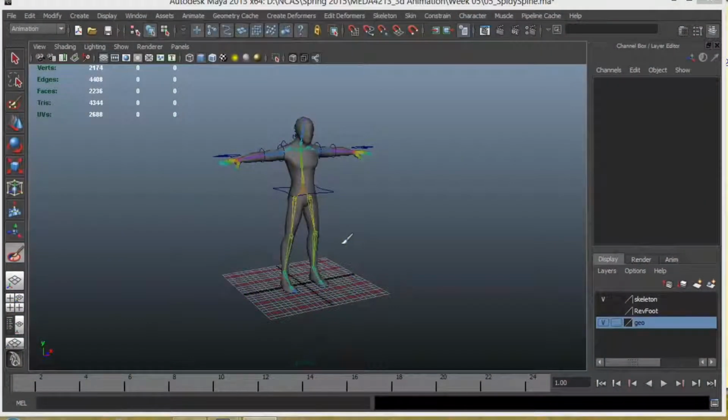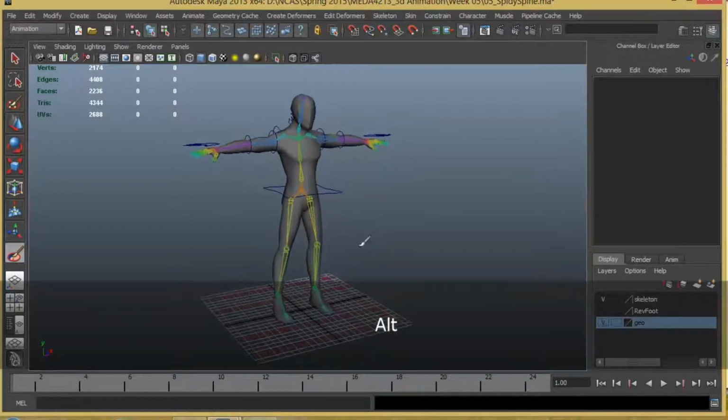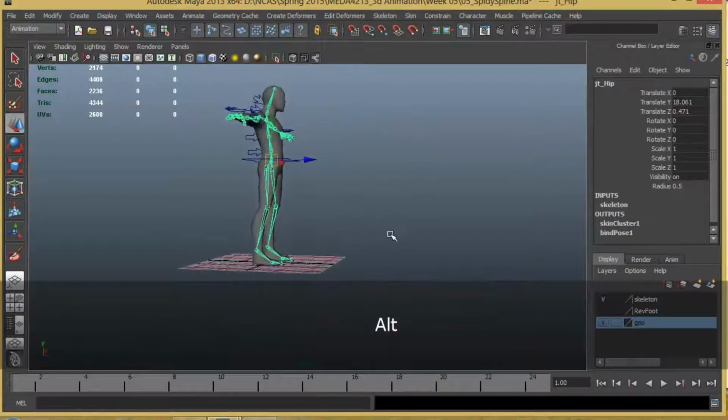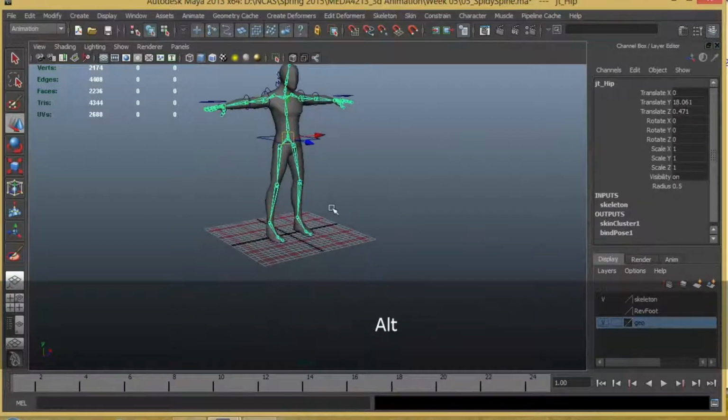In this lesson, we will be creating the skinning for this character. Skinning is basically the process of attaching a skeleton system to a mesh. We'll first find out how skinning works, and then we will work on the character itself.